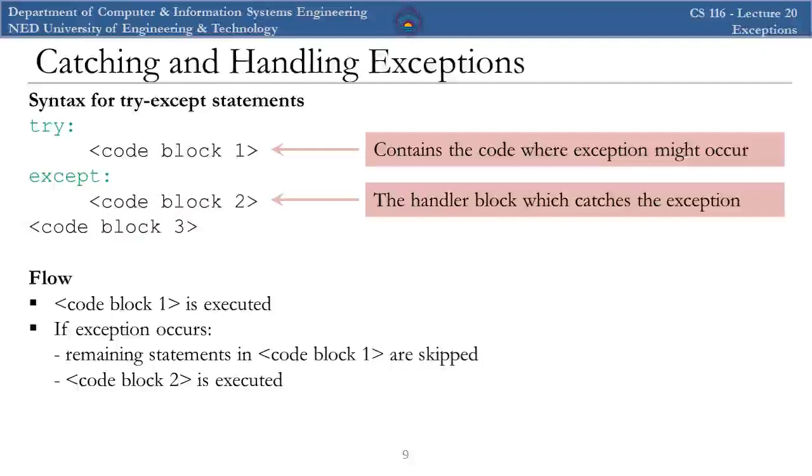So if an error occurs, code block 2 starts executing, and code block 3 is a general block which is executed in any case. That means if your code runs normally without any error or exception, then code block 1 will be executed, and then code block 3 will be executed. But if your code produces some error, then code block 1 will be executed up to the point where the error occurs. Then code block 2 will be executed, and code block 3, since it is the unindented block, will be executed in any case, right?